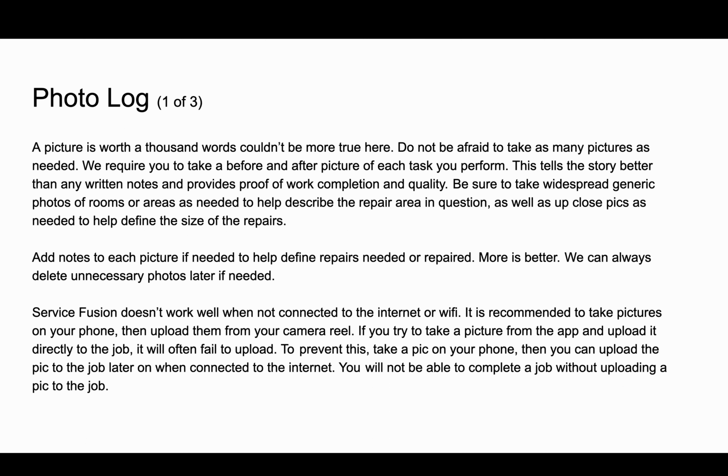Add notes to each picture, if needed, to help define repairs needed or repaired. More is better. We can always delete unnecessary photos later if needed.